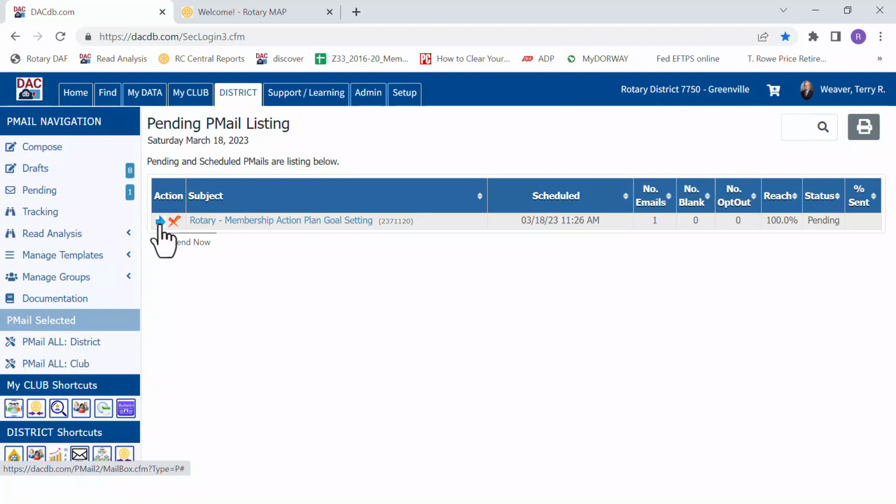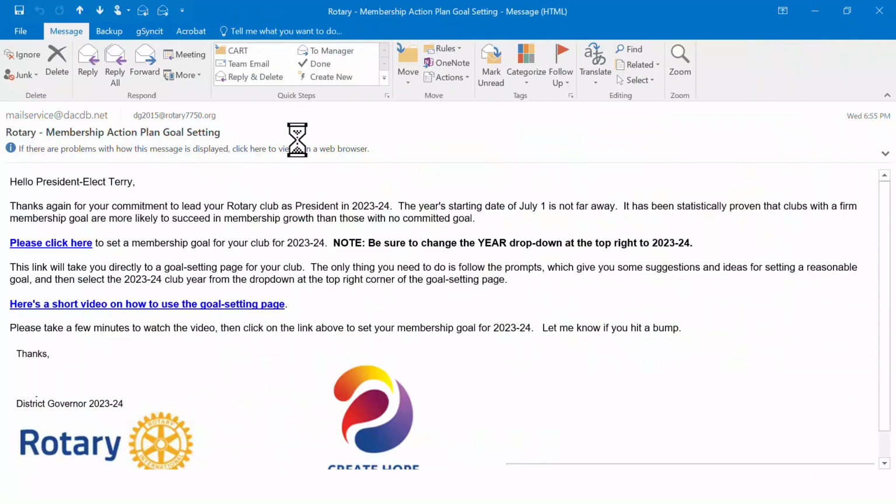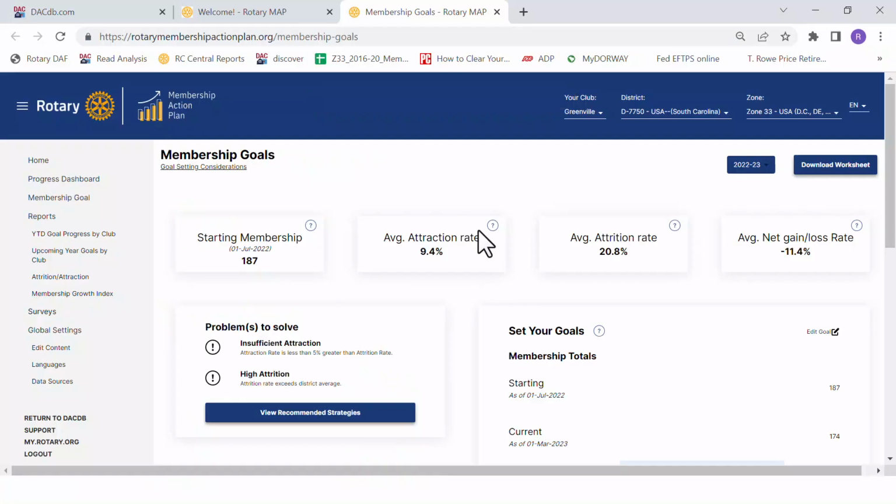For demonstration purposes, I've sent this template to myself already, so let's take a look at what it looks like on my end. Here it is in my inbox. We open it up, we see exactly what we'd expect. My first name or nickname is in the greeting, and the body looks exactly like what we sent. So let's try this link to the goal setting page. Not surprisingly, it opens to exactly that page and for my own club. This just couldn't be any easier, could it?